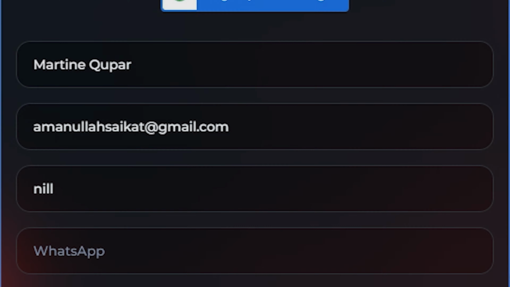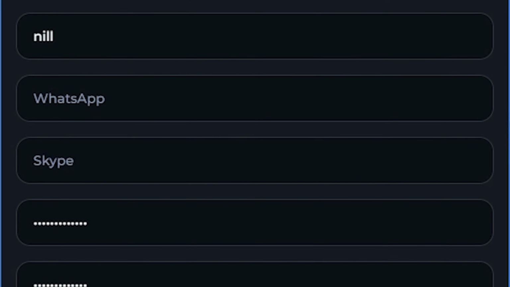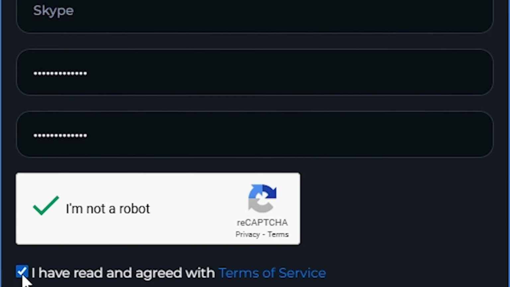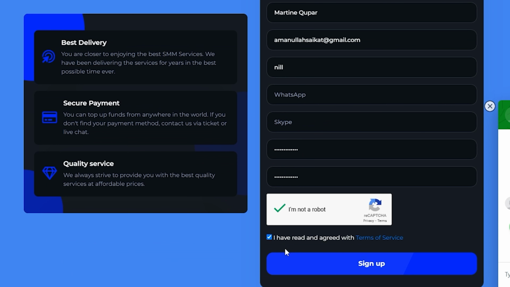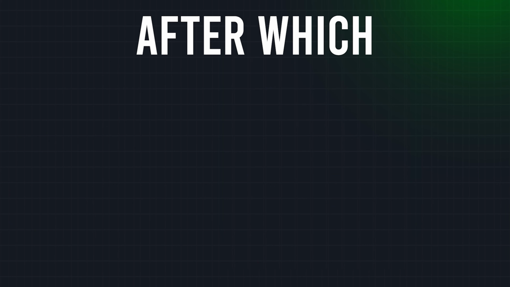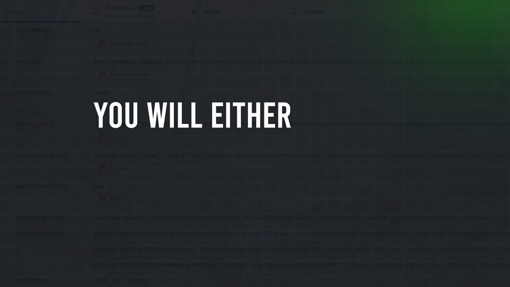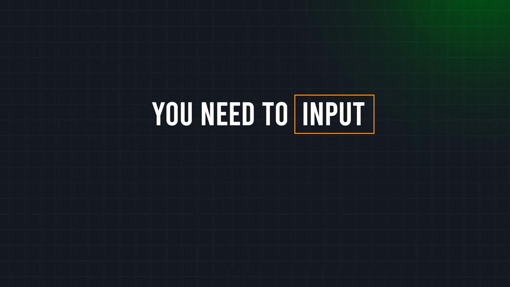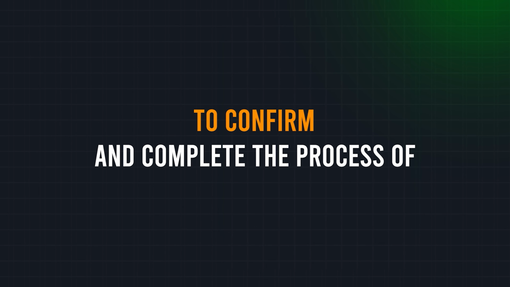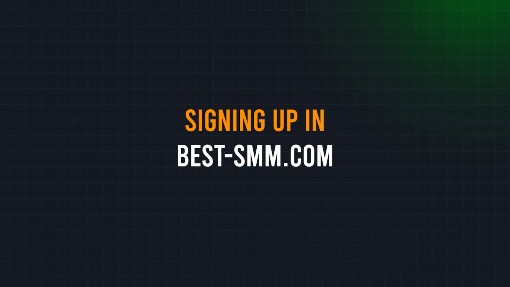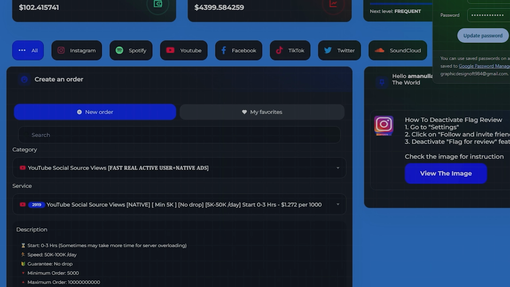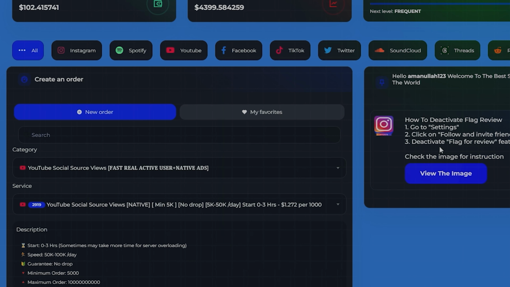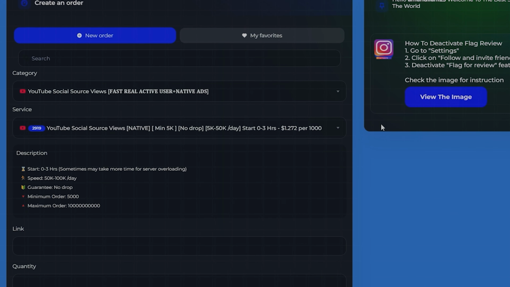If you wish, you can visit and thoroughly check the terms and condition page for your certainty. Lastly, click on the sign up button, after which you will either receive a code or link in your email. You need to input the code or click the link to confirm and complete the process of signing up in bestsmm.com. This is how you can open and access your user account in Best SMM to reap its lucrative services.